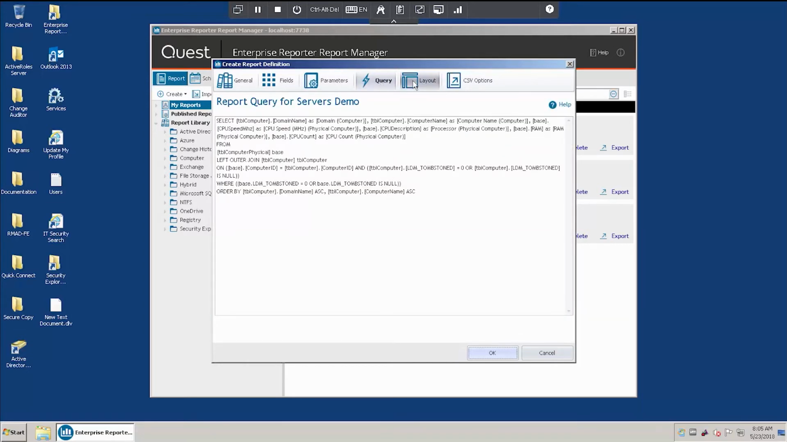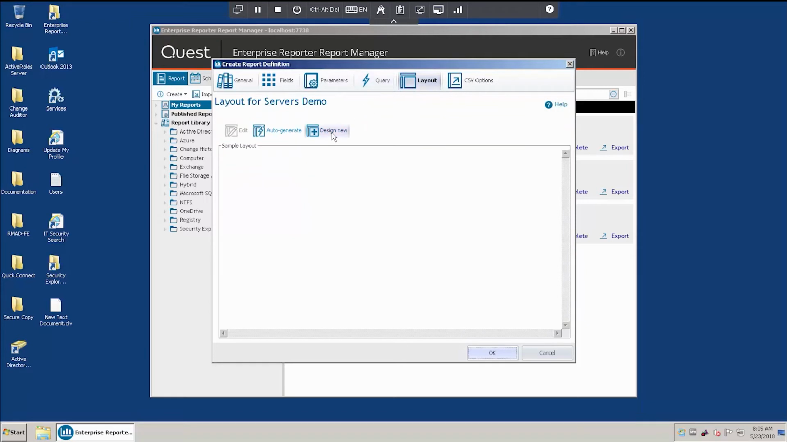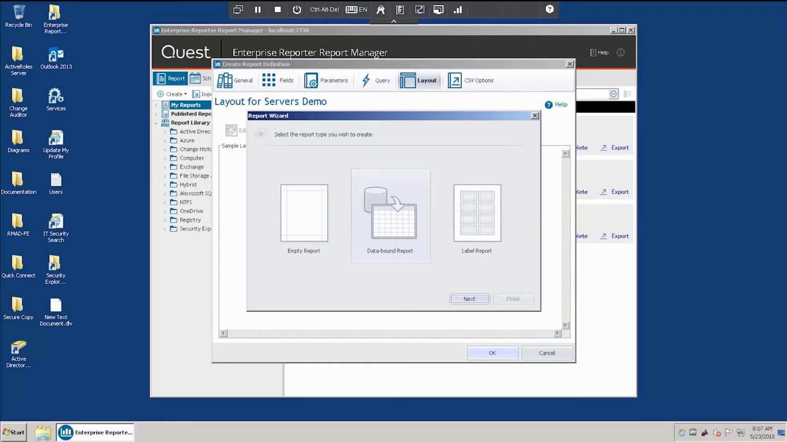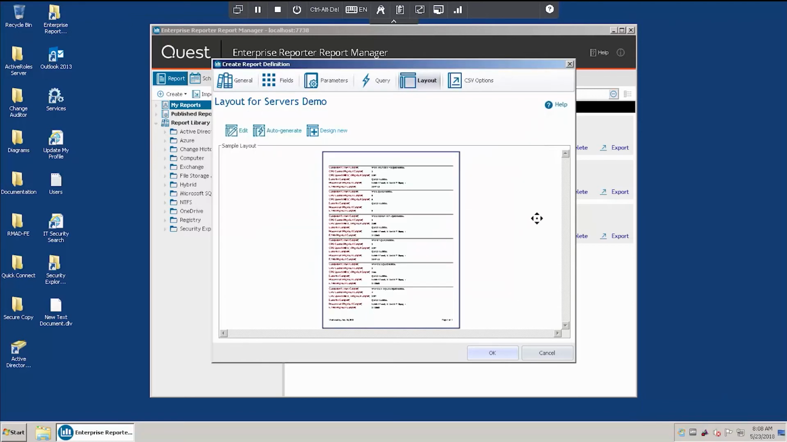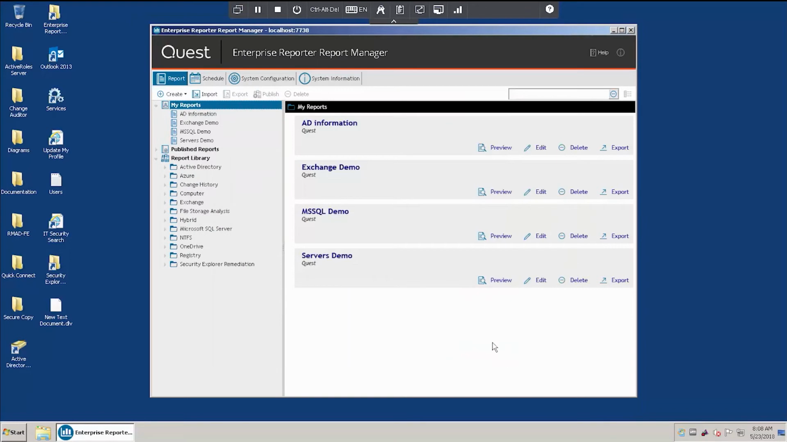Traditionally, you can either create your own layout using the Layout Designer, but in this case, we will auto-generate a data-bound report, and we'll use all these fields in that report. As we see, the preview looks good, and we'll click OK.